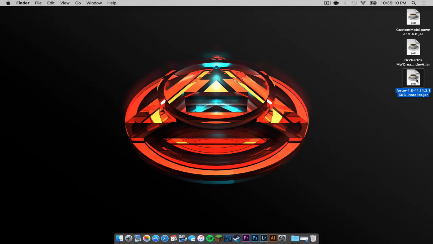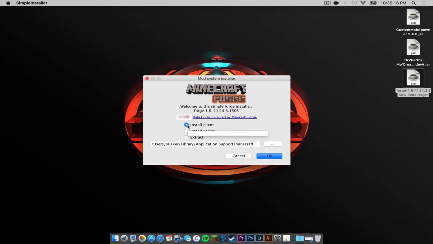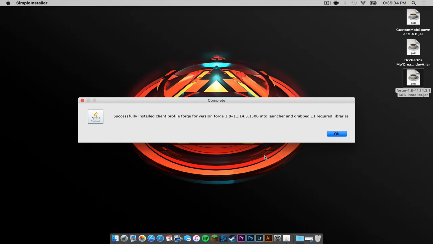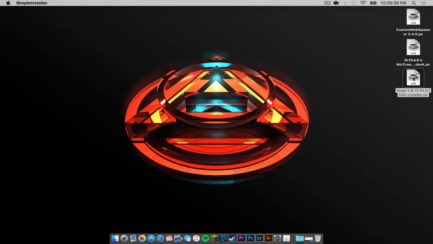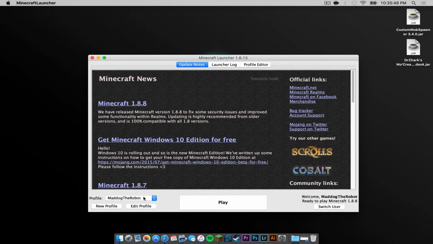Now double click on your Forge installer.jar. Click open. Make sure install client is selected, then press OK. Once that is complete, press OK again, and let's just drag the installer.jar to the trash. Now let's reopen our Minecraft application. In the profile menu, select the brand new Forge profile, then press play.